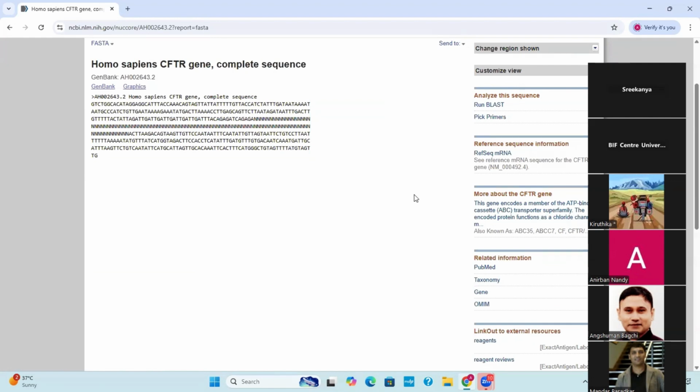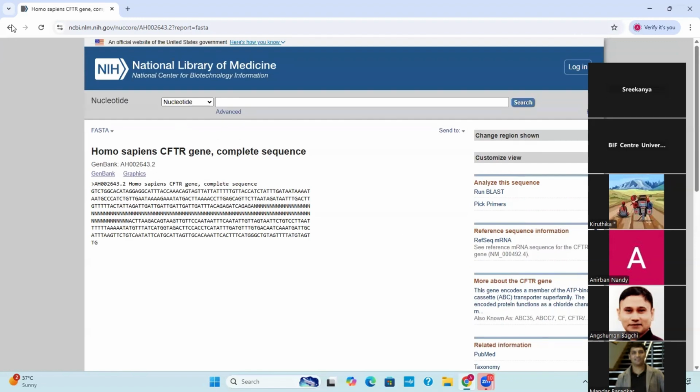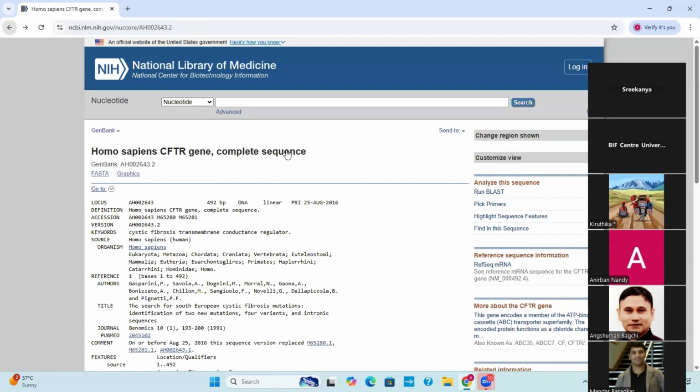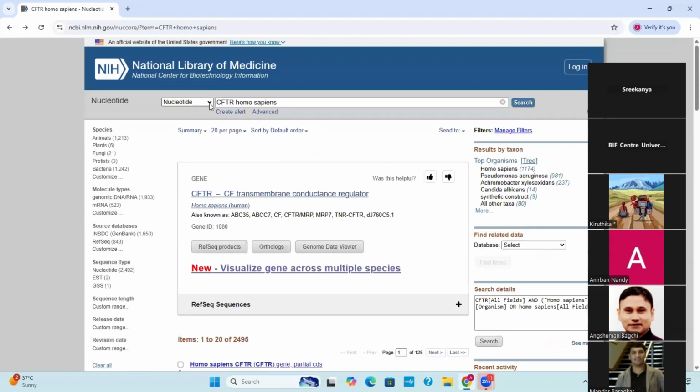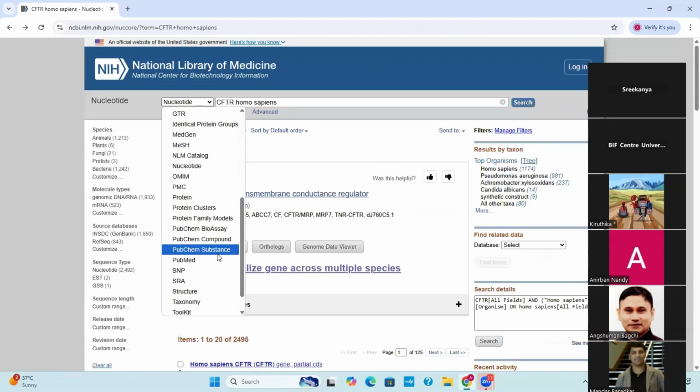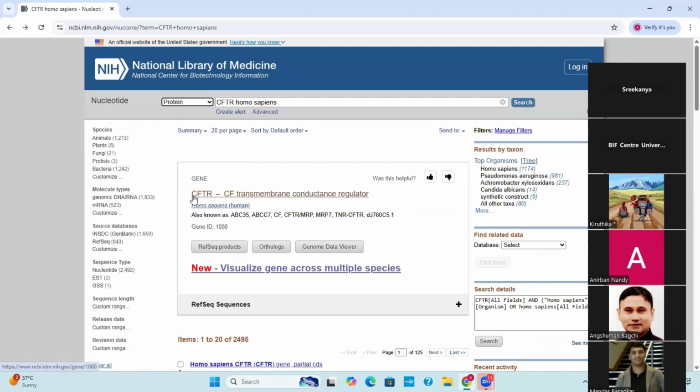Now, if we search for the protein, if we go back, here we have searched for nucleotide sequence, right? Here we have done nucleotide sequence. Now, if we want to search for protein, we'll simply go to protein. It will be performing the same method. This, and again the search button.